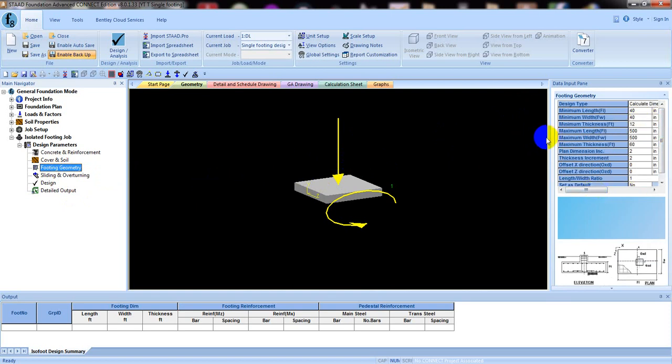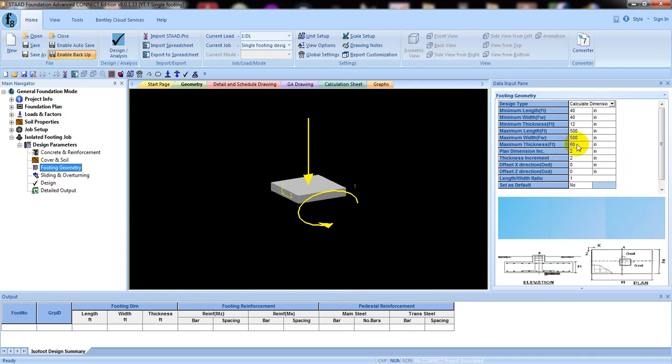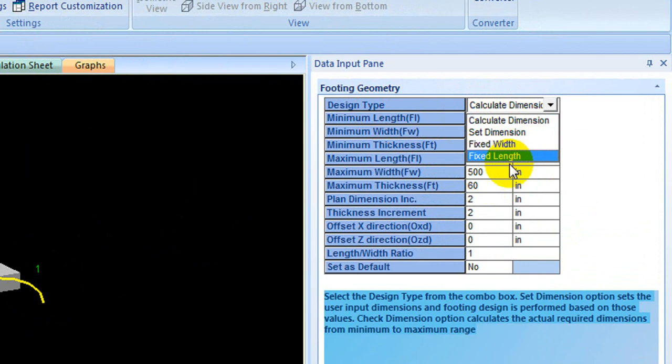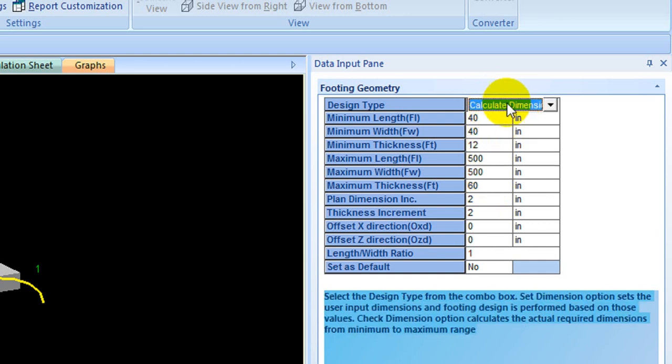From here, if we see design type, we have to select calculate dimension, set dimension, fixed width, or fixed length. Suppose you have a fixed place for length, but you can consider your width. So we have to give here for fixed length. Then for fixed width, you can give here for fixed width, and calculate dimension. If we provide every data, it will just calculate its dimension.